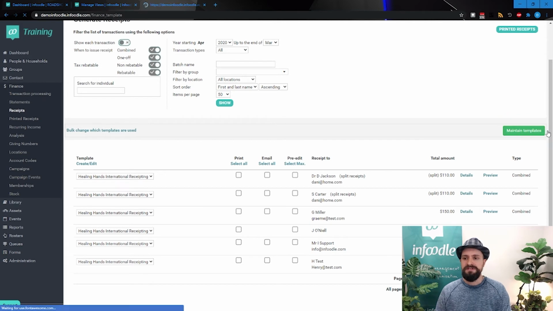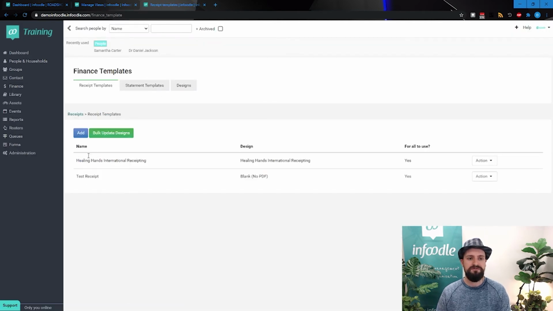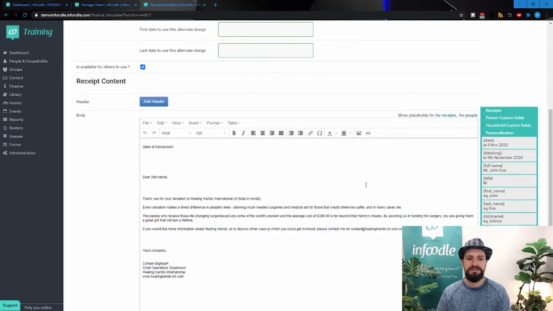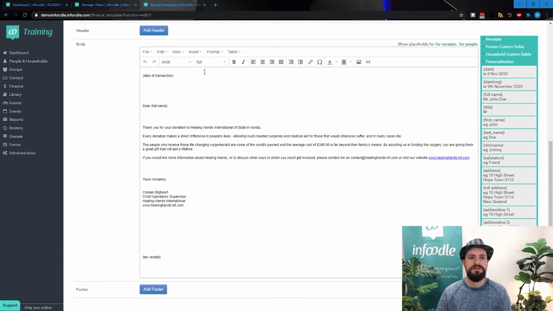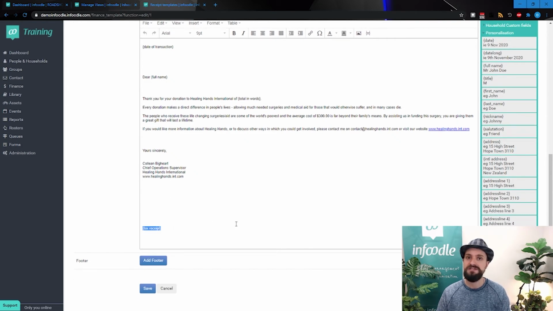To manage these templates, we can go here and we can see we've got two different templates here. We've also got two different designs. So if we just look at that template we were viewing a moment ago, let's have a look at how it's made. So it's all done by this text here. And then we've got the graphic element or the design as well. So we've got this date of transaction. We've got dear full name. Thank you so much for donating to Healing Hands International of total in words. So that was the 110 New Zealand dollars written out. And then just the generic message here. And there's our tax receipt at the bottom there.